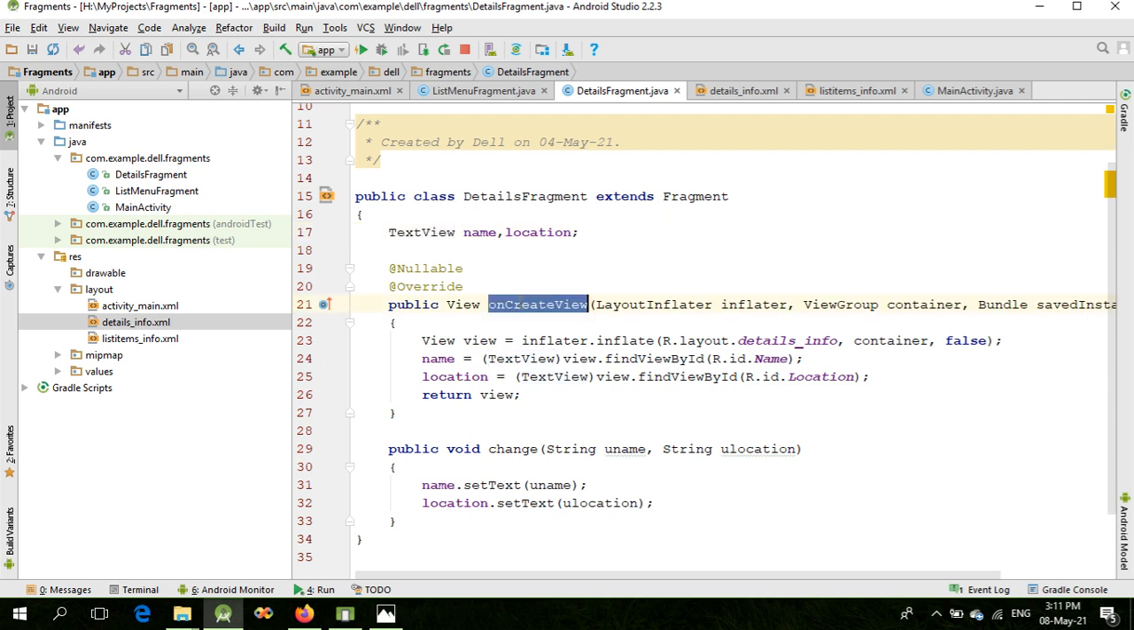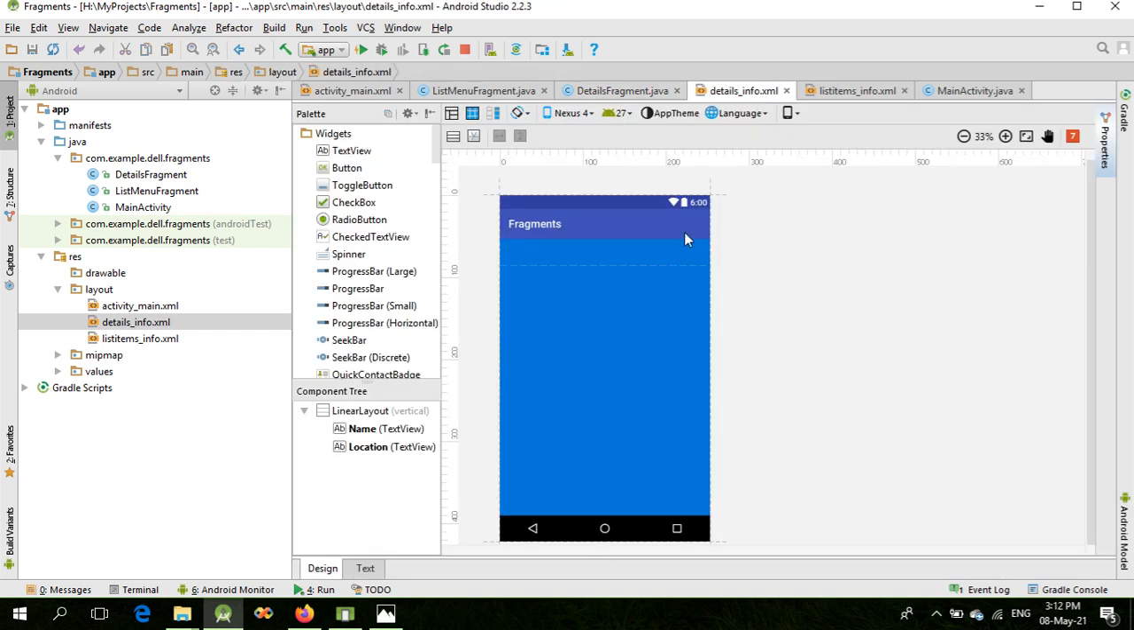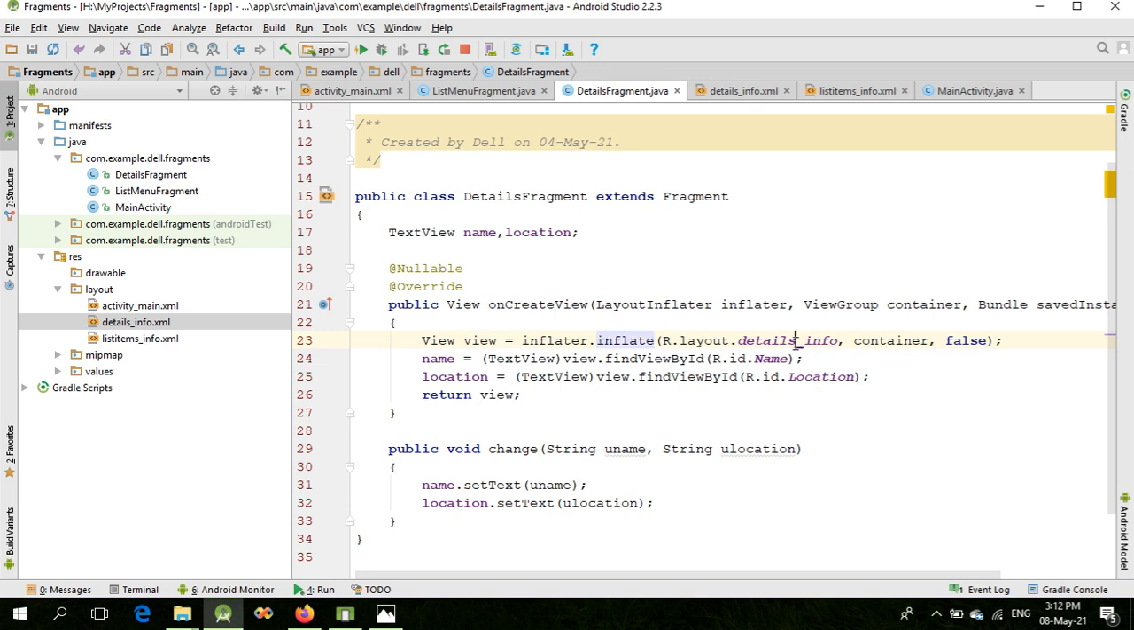Then the onCreateView function is the same as that of the previous one, because this is also a fragment class. So the onCreateView function takes the same three parameters, that is inflater, ViewGroup and Bundle. Okay, so the inflater.inflate method again maps whatever layout we have defined in the resource file, details_info, which we have seen. So this layout will be mapped with this particular fragment class.